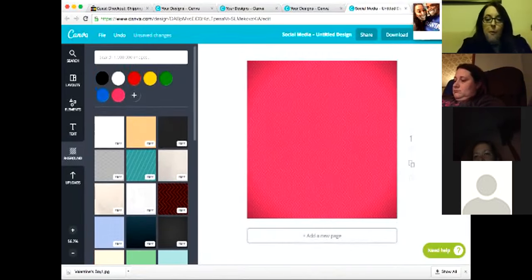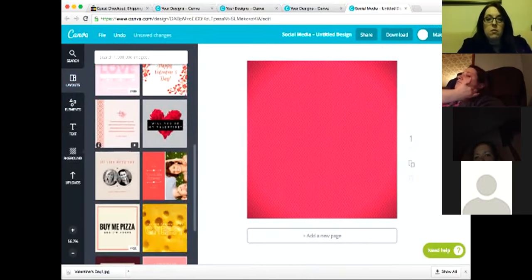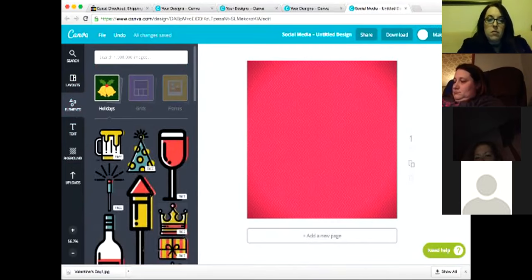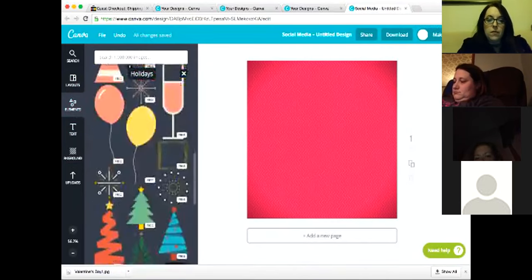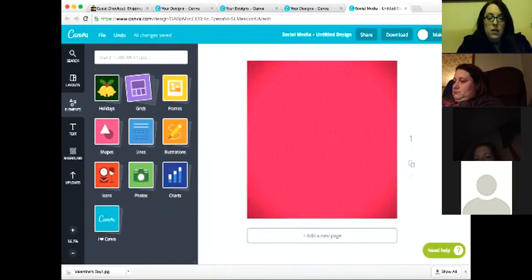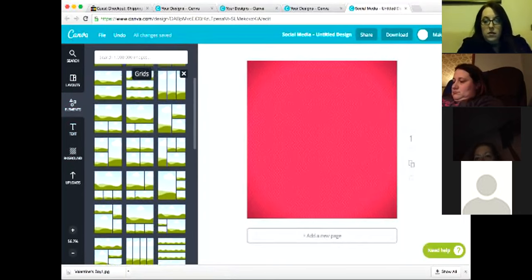Okay, so a couple different things you can add. The very top button, I'm just going to go down and show you guys each of the basic steps. Layouts is going to be all of your preset backgrounds. Elements is going to be pretty much everything else. So if you want holiday pictures, you just click on holidays. It's going to give you all the little die cuts. You can search in those images. Click back to elements. If you go to grids, this is going to be like your photo collages.